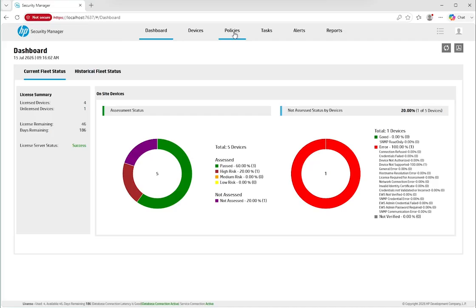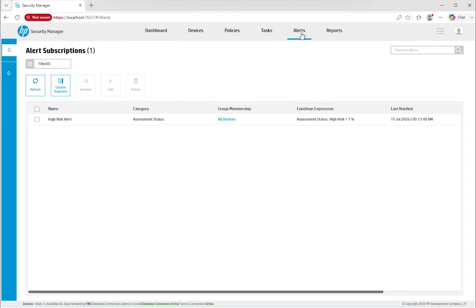So unless you're constantly logging into Security Manager, the alerts and reports are a good way to know just how is the system doing? How are the printers doing? How's the fleet look? All that stuff. So first thing is for alerts.